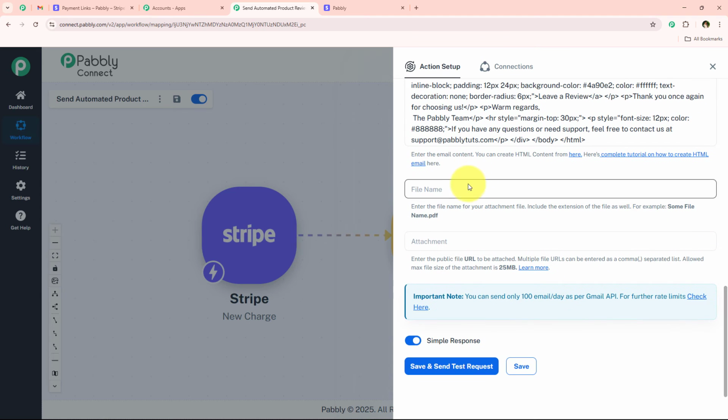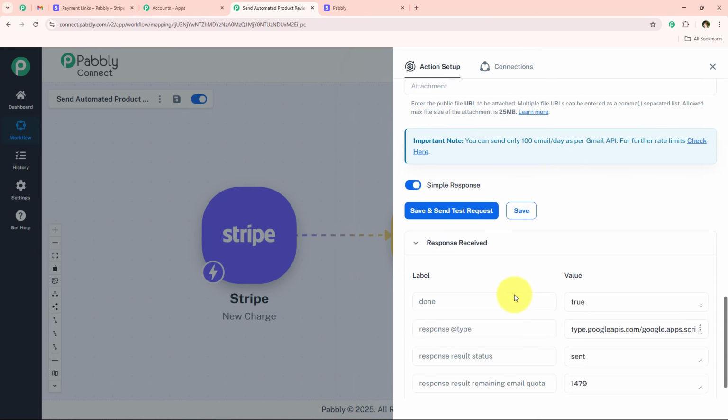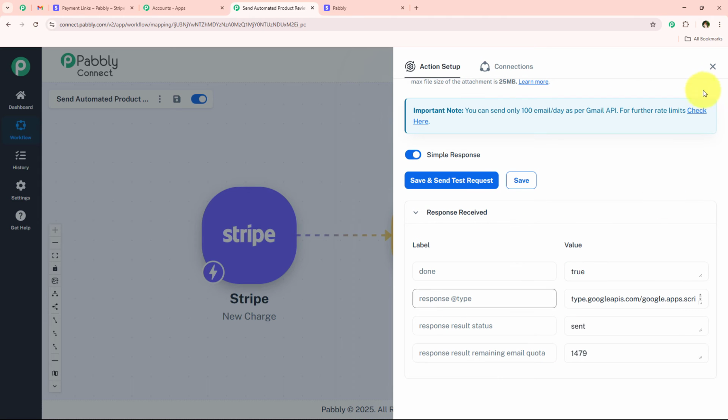Now I'm just going to move on forward. These details are not required, so I'm just going to leave it as blank and click on this save and send test request. And once I click on this save and send test request, yes, you can see that we have received the positive response that we have successfully sent this mail.